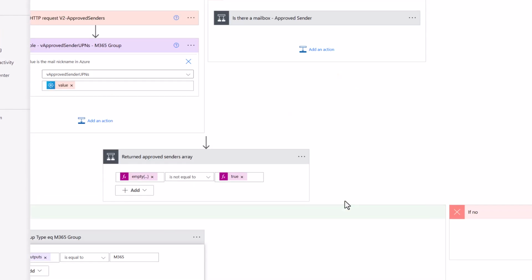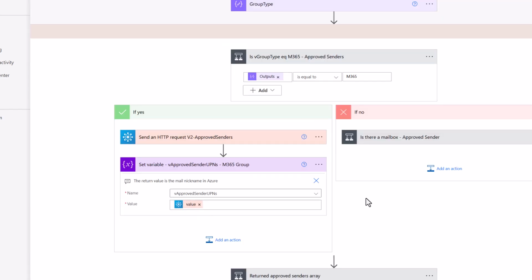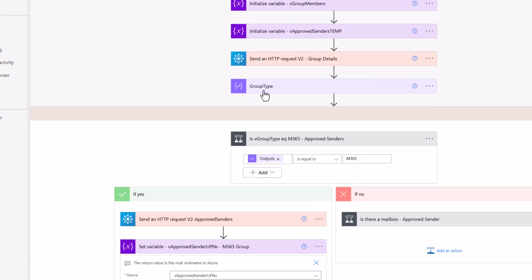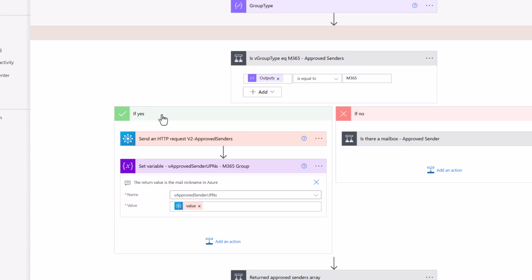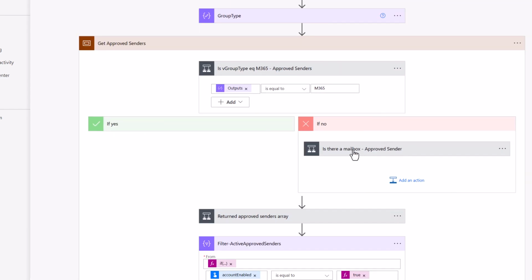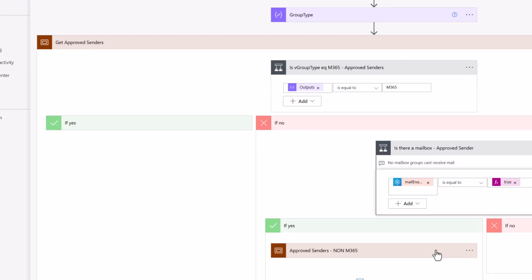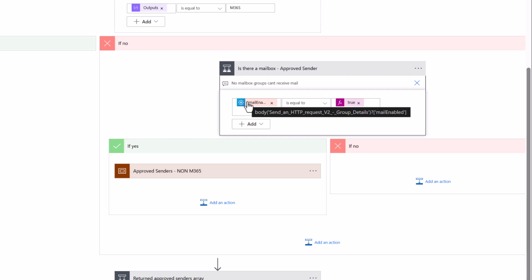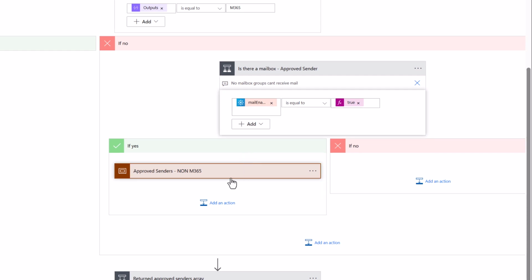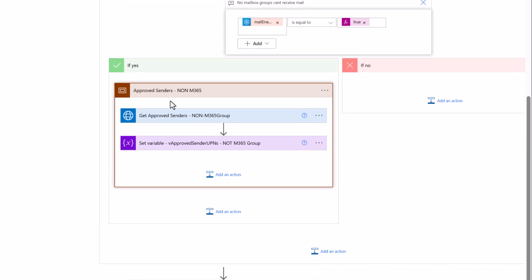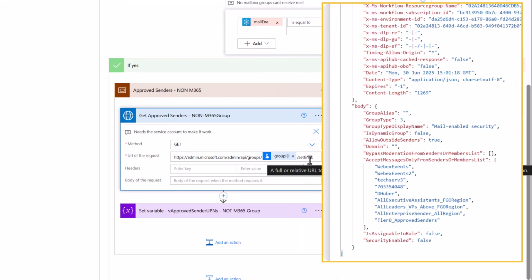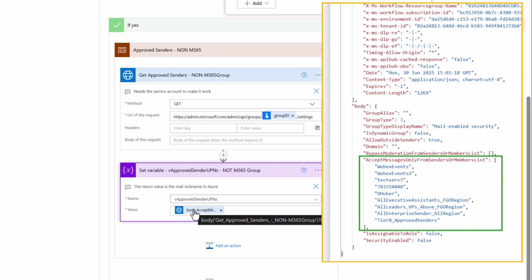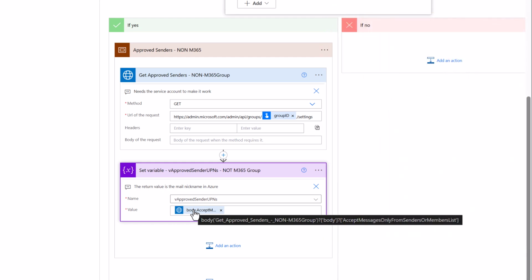Now we are going to review the flow if it's not an M365 group from the top. So we got the group type, and if it is not an M365 group, we are going to check if there is a mailbox for this group using the mail enable property. If that is true, we are going to grab the approved senders using this endpoint API.